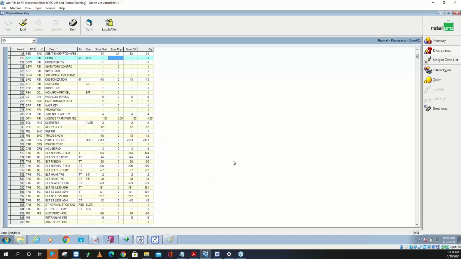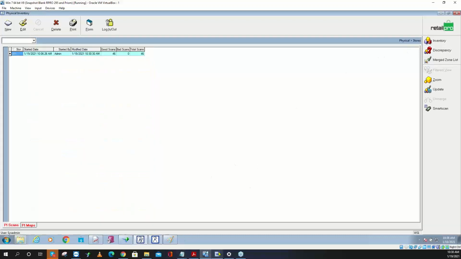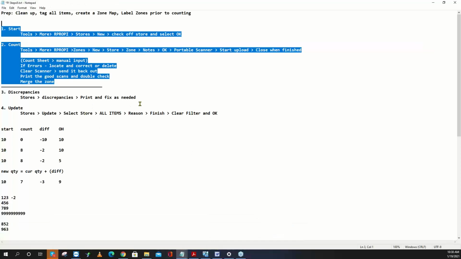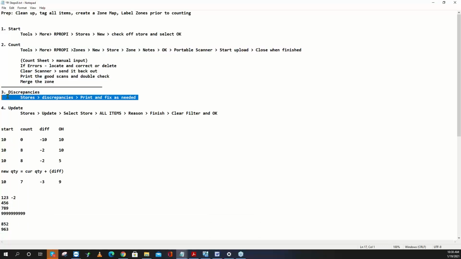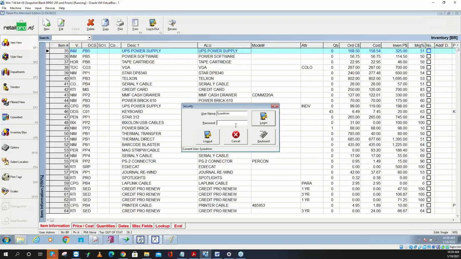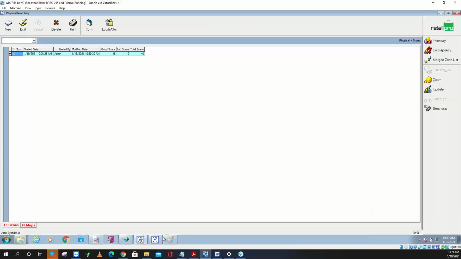So you make all the corrections you can in this physical inventory process. So you work yourself through that discrepancy report, making as many corrections as you can. When you feel like you're done, like you've made all the corrections there are to make, then you update. Workstation 1 is locked. Yes, it is. Okay, you can't update while you're in Retail Pro on a given workstation.